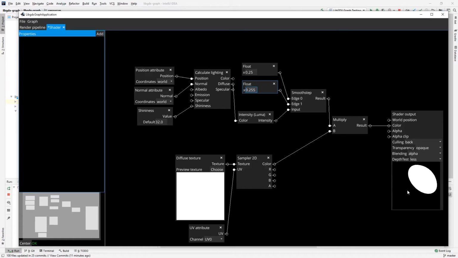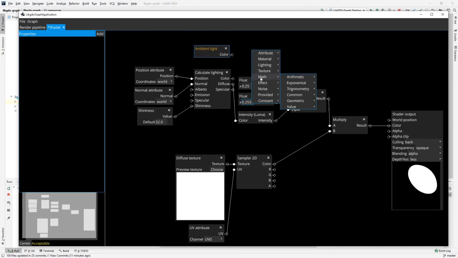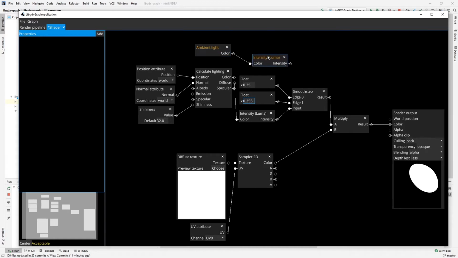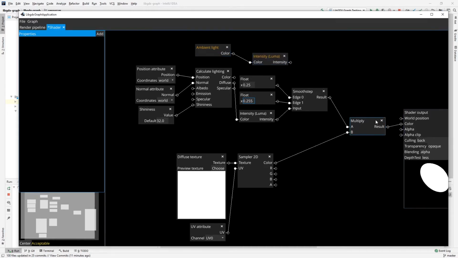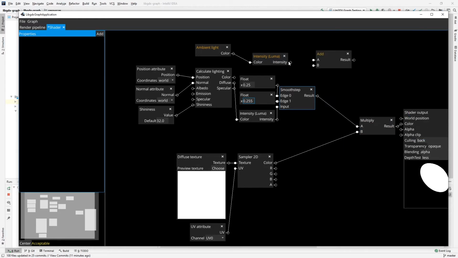As you can see, the unlighted part here is black. That's because the smooth step produces 0 for any values below this. But that's because we are only taking the diffuse part of the light, but we can use ambient light as well. So let's take the ambient lighting that we have defined in our scene. We get the intensity of it, and we simply add it to the result of the diffuse one.